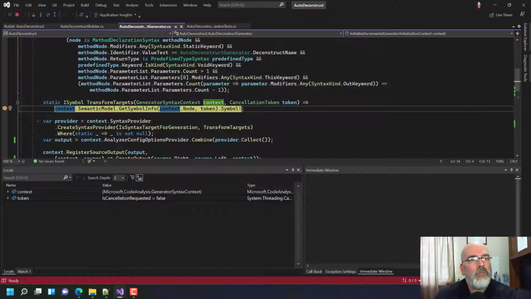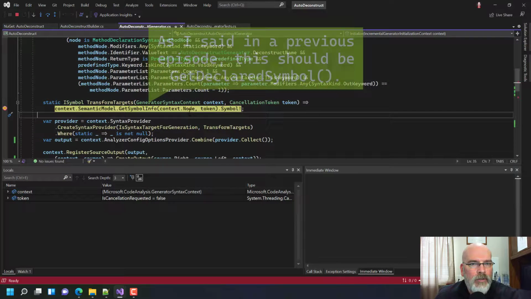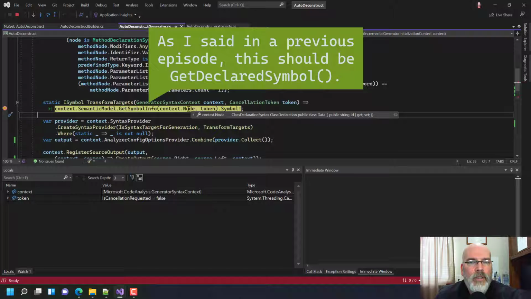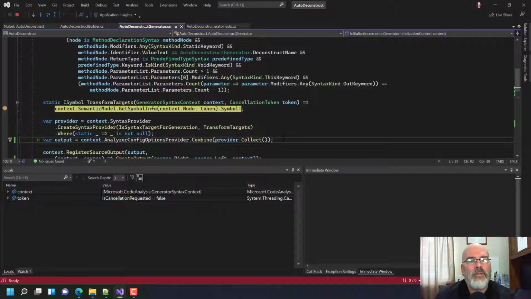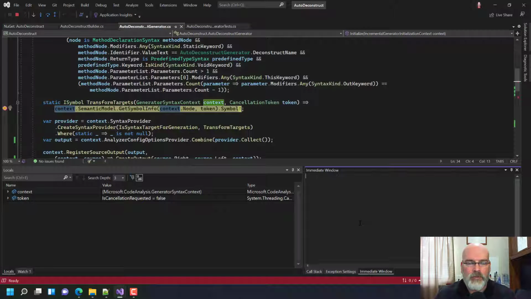Where did you stop? Okay, so we do get something here. Context node is that. Okay, so that's, unless it's, okay, that might be a problem. Let's check this just to see.